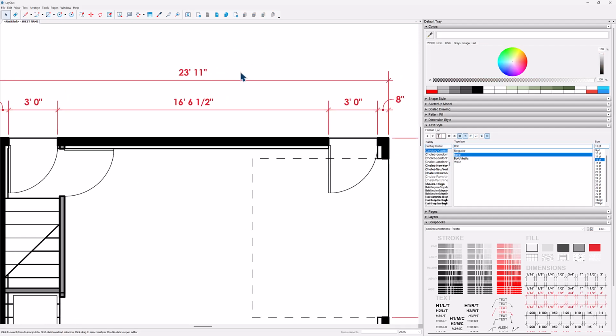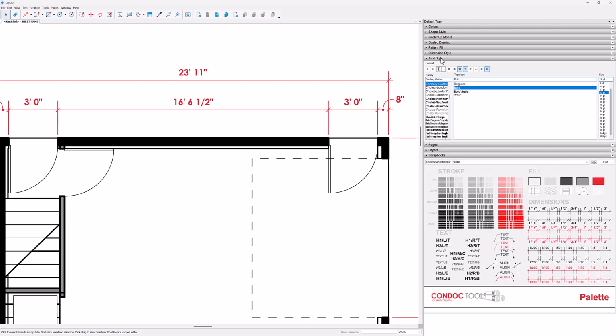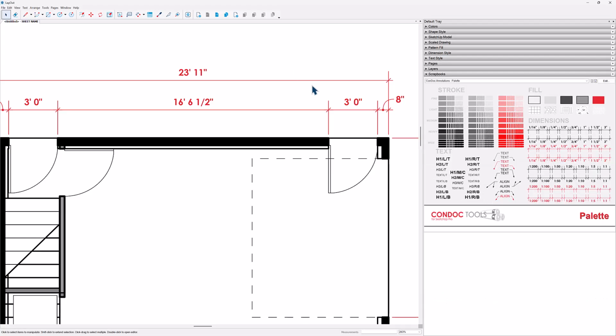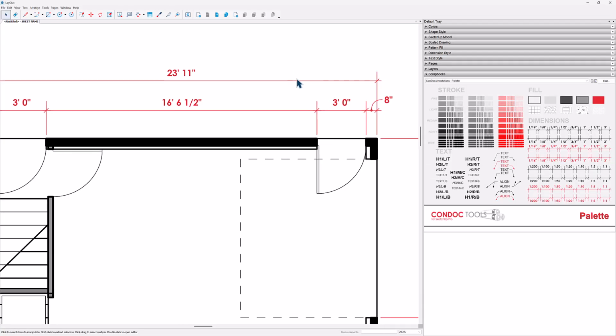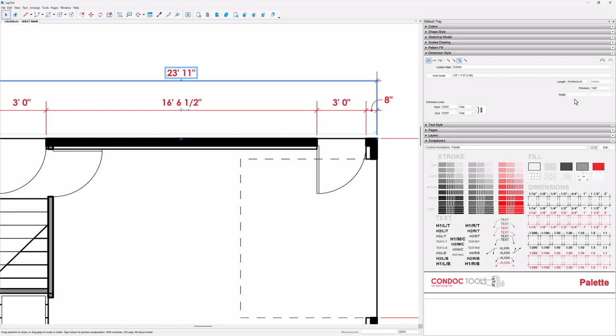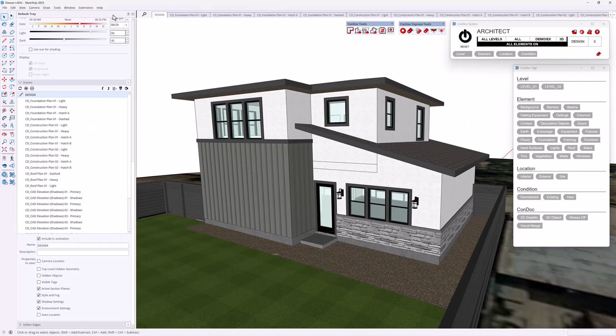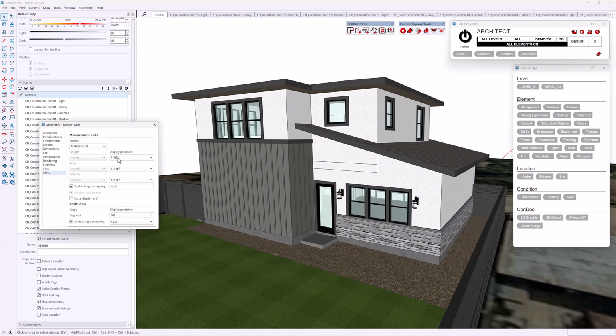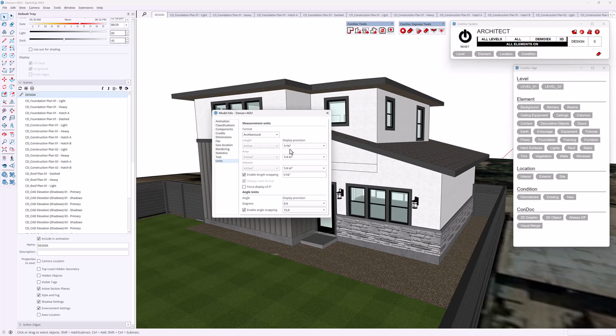One other thing to note about dimensions is that you get into the level of precision is what we're getting at. So if I select this dimension and look at its properties, I always keep all of my precision settings maxed out. All right, so first off, in SketchUp, when you're looking at your model info under units, you want this to the display precision. It should be at 64th is where I always keep it.